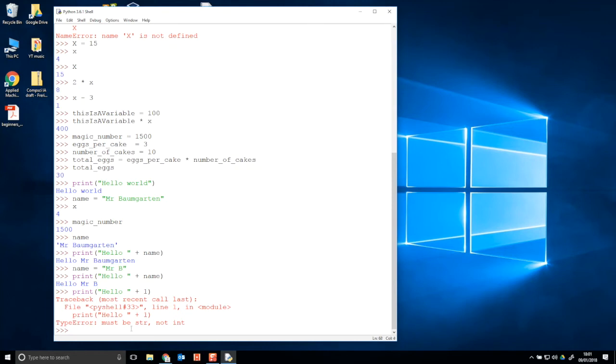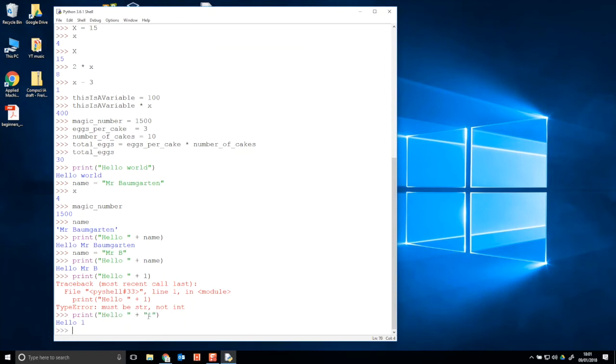We could do this. All right, because I've used the quotes, inside the 1 is actually now just a string. And there are functions that we can use to convert strings and numbers back and forth. And we'll get into those later.